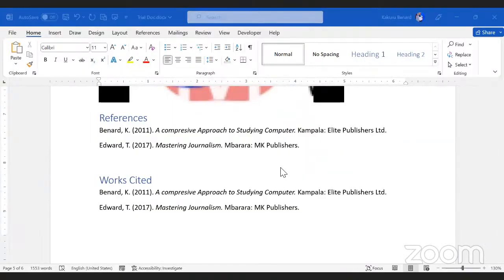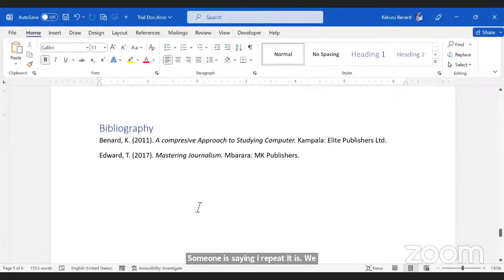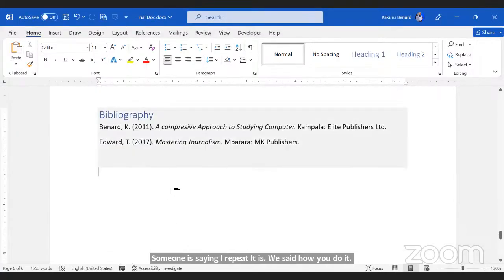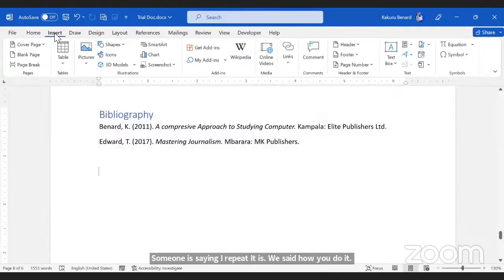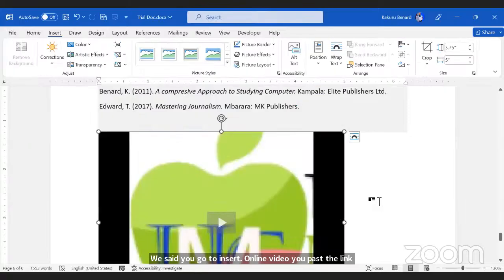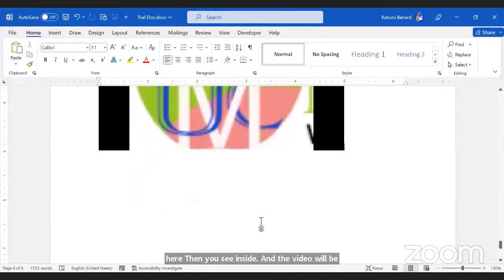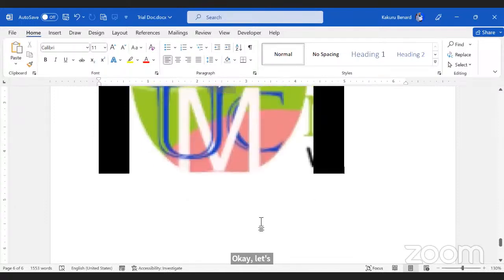Someone is saying, I repeat, we said how you do it. I'm inserting a video there. We said you go to insert online video, you paste the link here. Then you say insert, and the video will be inserted in your document. Okay, that's how we insert online videos.